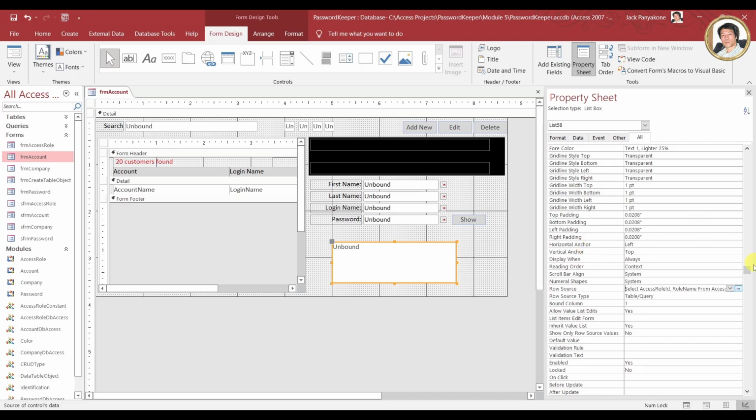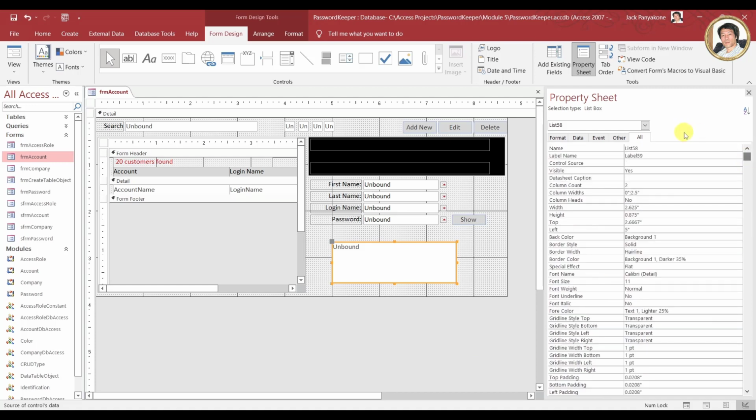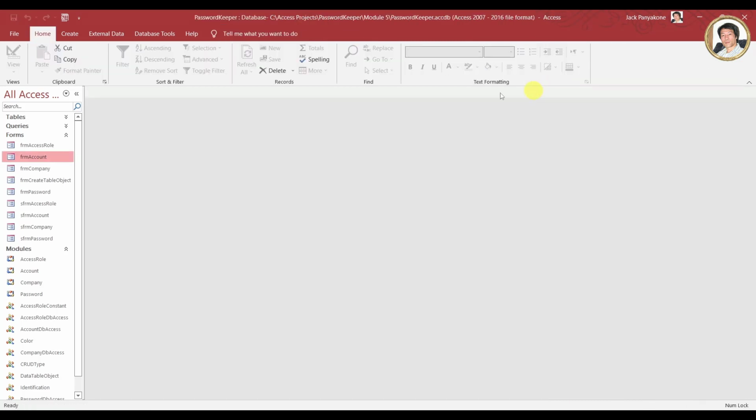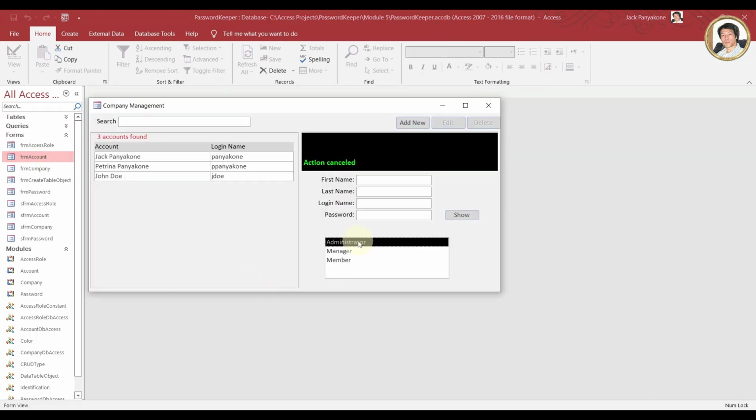Or you know what? Let's name this guy. You should always name all your controls. This will be LST, that's a list box, row name. All right, Control S. Let's take a look and see what this one brings us. Look at that. Isn't that neat?